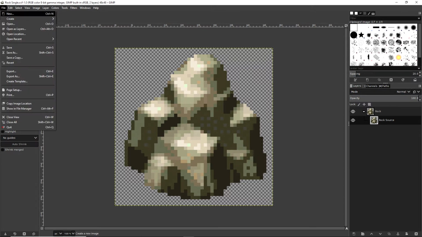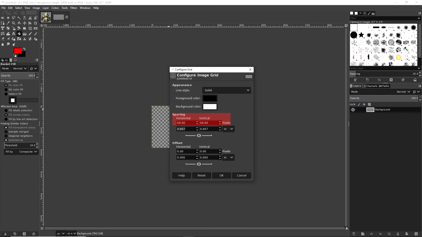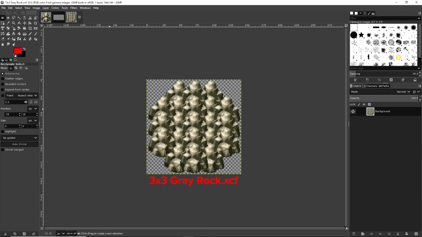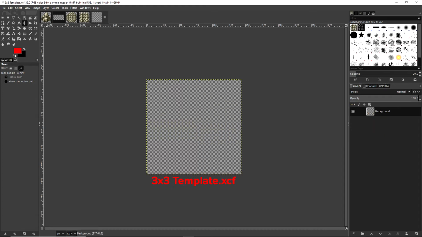We will now rebuild the gray rock section of the tile set. We'll start by creating a new file, 384 pixels wide and 192 pixels high, filled with transparency. We'll configure its grid spacing to 48 pixels, and make sure that the grid and grid snapping are turned on. Open 3x3 grayrock.xcf and 2x2 grayrock.xcf. Now open 3x3 template.xcf and turn on the grid and grid snapping.